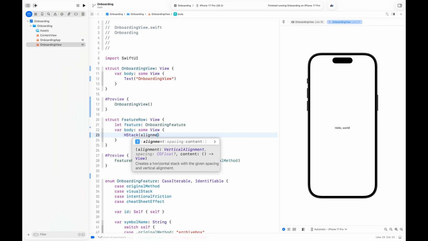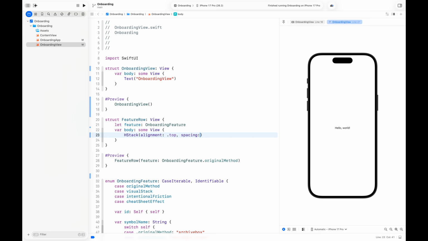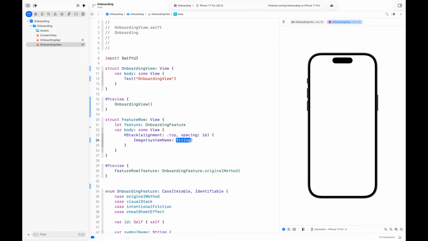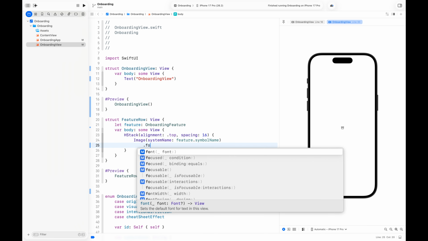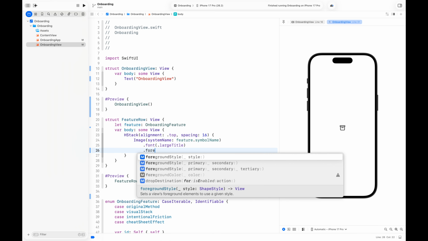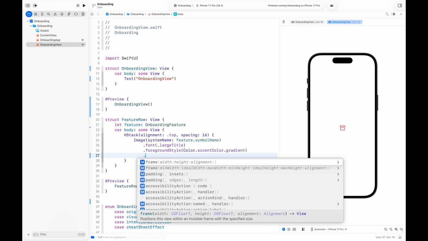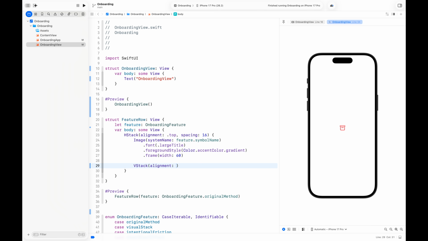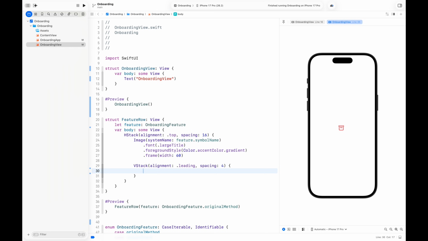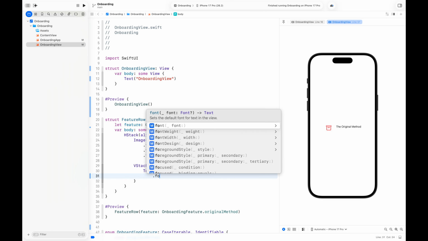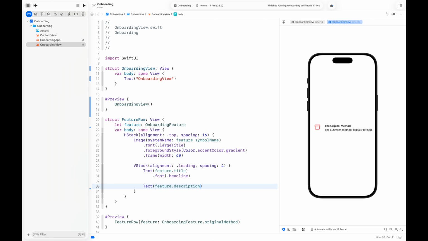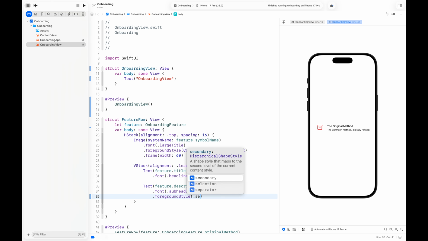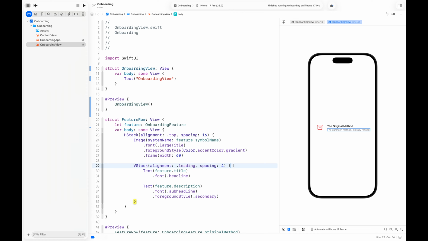First, I'll use an HStack to display the SF symbol on the left and text on the right. The system name of the image is the feature's symbol name. You can play with the size and the color as you wish. You can see the frame we used here. For the title and the description, I'll use a VStack. You can use font and foreground style modifiers to customize the text. You can see the containers of the view elements and easily align them and decide on the spacing.